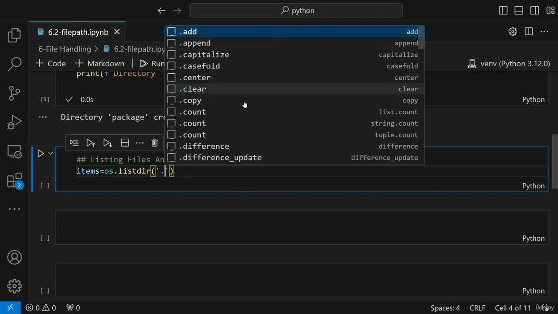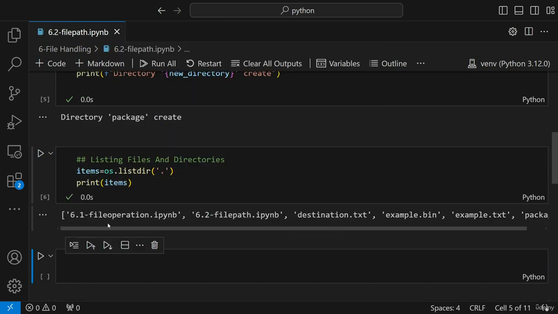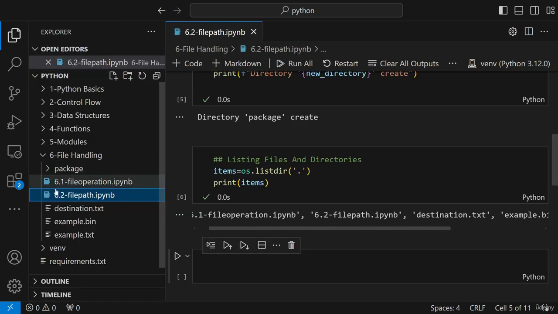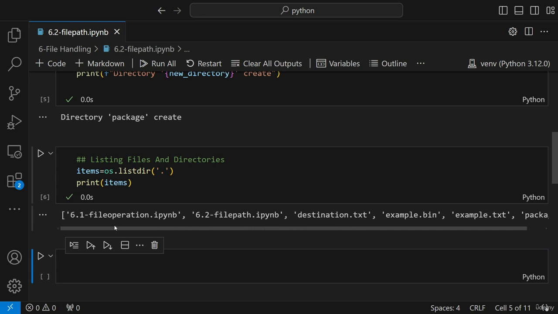Let us go ahead and display this entire item. If I print items over here, you'll be able to see I have this particular file, destination.txt, example.bin, package. So all the folders inside this particular folder, it is able to give me. Pretty amazing, and definitely we use this a lot, because I may have a scenario in my project where I need to read all the files and folders and do some kind of operations, and I can actually do that.